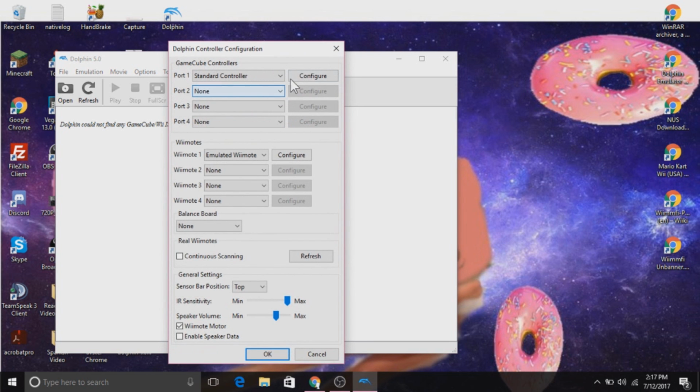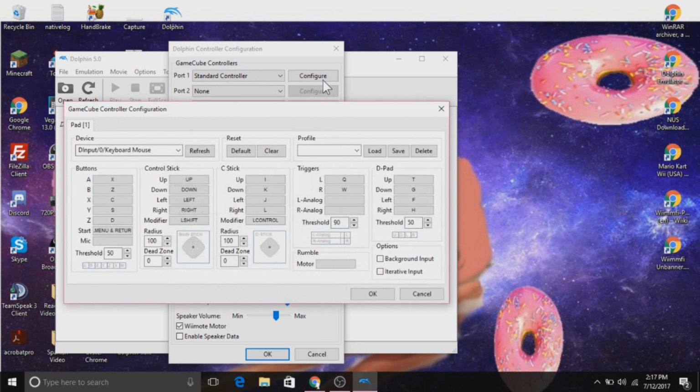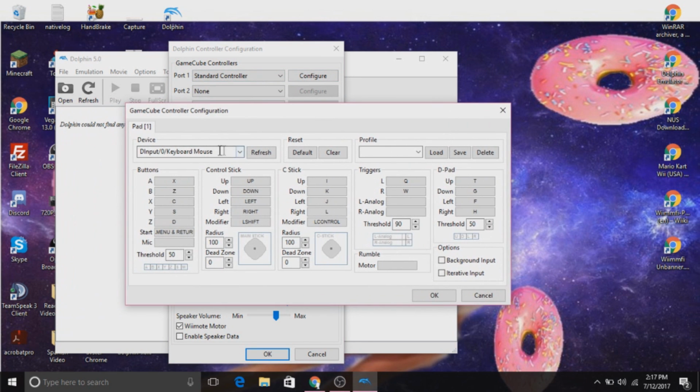So you're going to click controllers. It's going to be emulated with a GameCube controller when it's not actually a GameCube controller. So at this time, I'm going to click on GameCube controllers. Make sure that Wiimotes is at none for now. But have it be standard controller. Click configure. Then you're going to see it's automatically going to do the keyboard and mouse. Go ahead and click on clear.